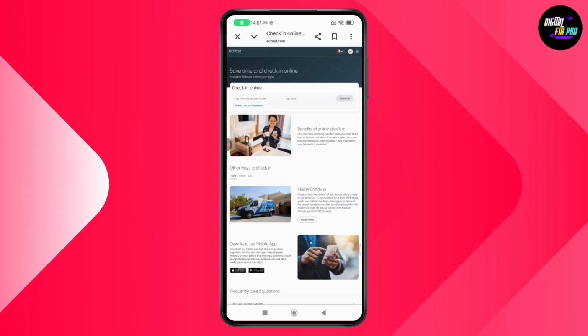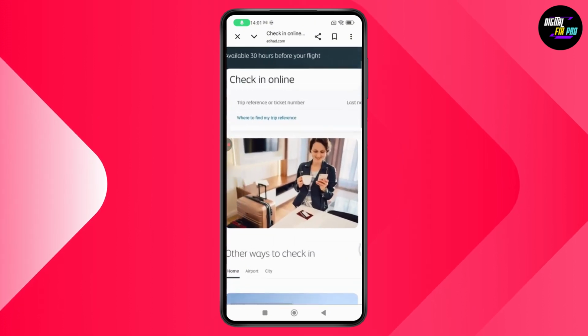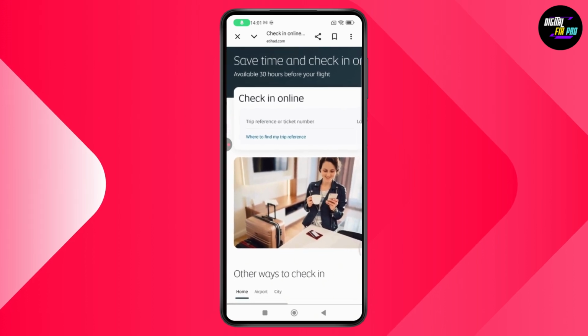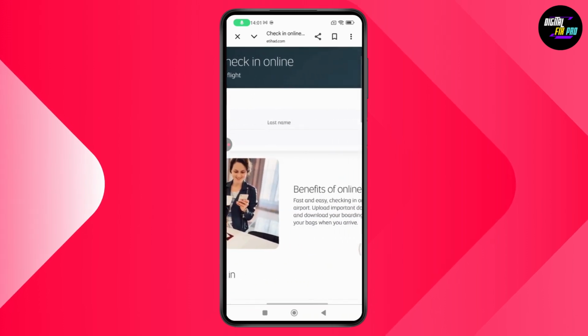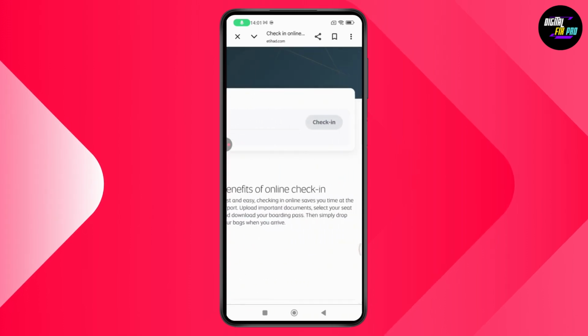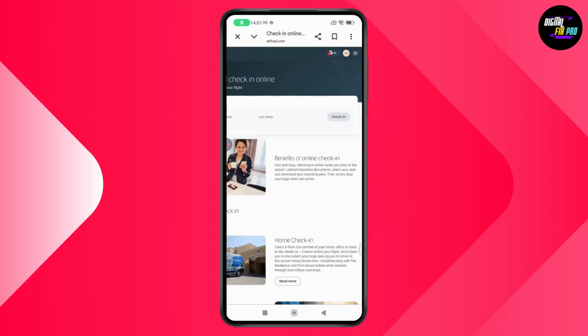Then click on check-in. You'll have the field to enter your information right here, trip reference or ticket number, and then your last name, and tap on check-in, which will be on the right side. And that's how you can check in Etihad Airways online.